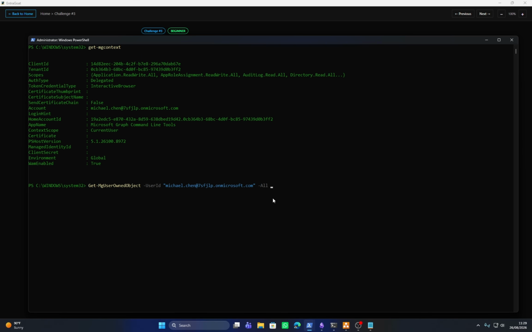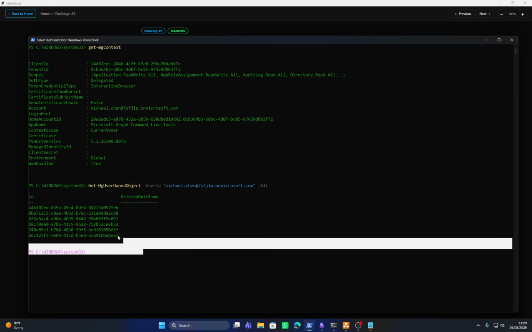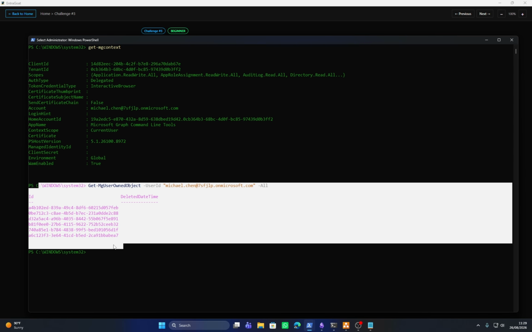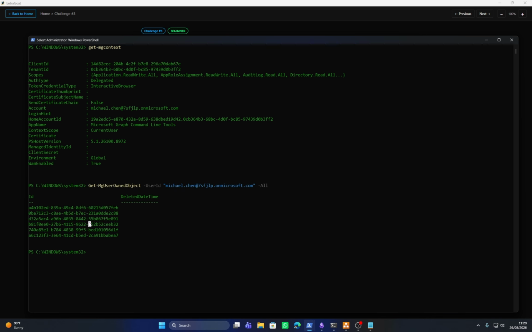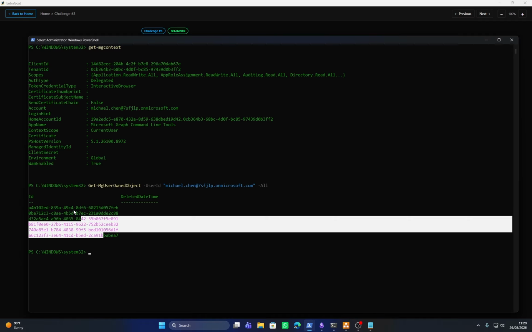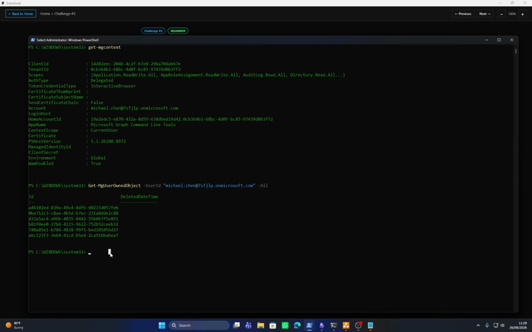And we'll not just find out the whole user owned objects, because this is not giving us any data other than the object IDs, right? So we don't know if it's a service principal, we don't know if it's a managed identity, or if it's even a group or whatnot. So let's find out what this actually is.